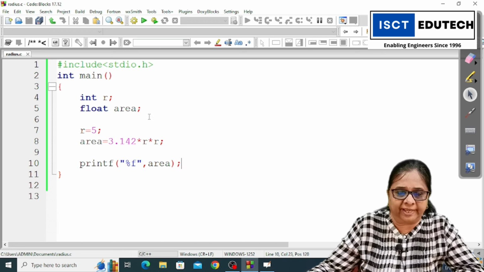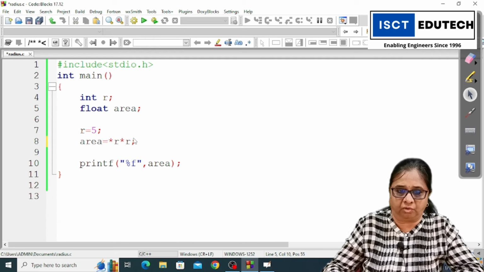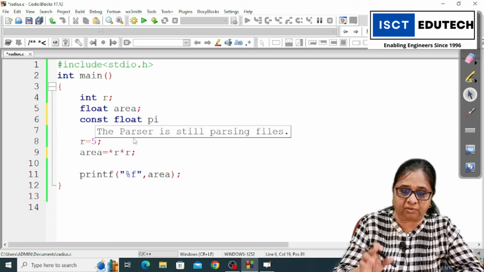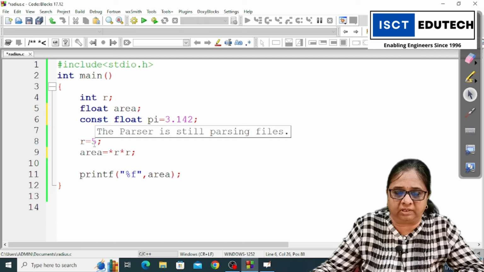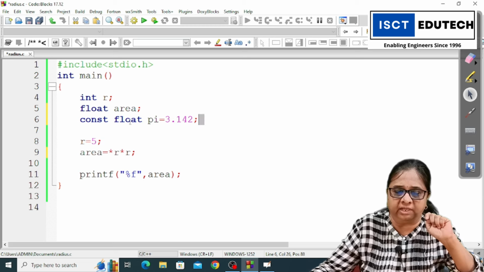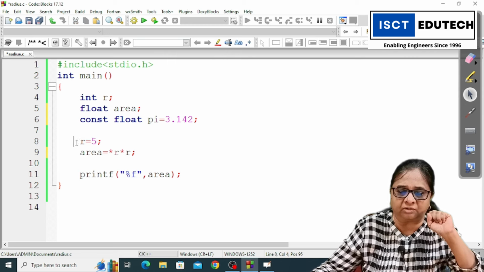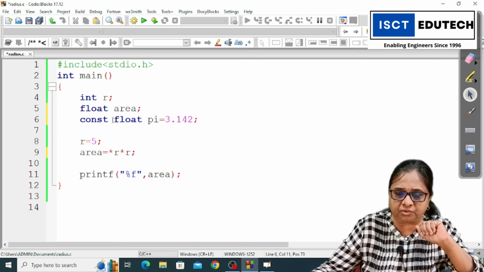Now I can write this in another way also. Observe this. Instead of saying 3.142 here, I can give it like this. Const float pi equals, assign it in the same line, 3.142. I cannot put const float pi semicolon and in the next line say pi equal to 3.142. Constants should be declared and initialized in the same line. For other variables, you can do the declaration and the initialization separately or in the same line, it doesn't matter. But for constants, you should do it in the same line.